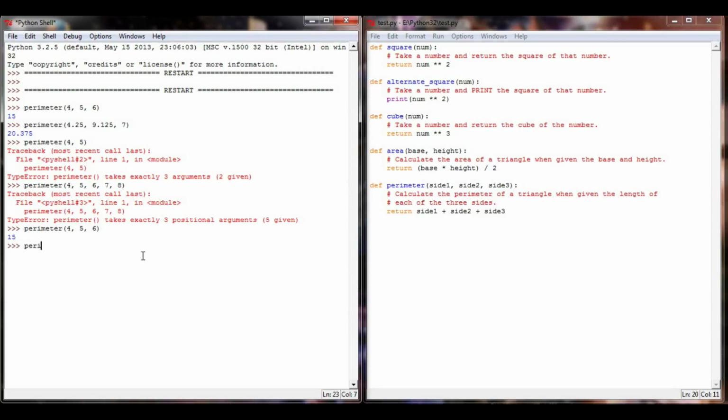If we were to change these numbers up and do 5, 6, and 4, we're going to get the same answer. But functionally what's happening is side1 is now a value of 5, side2 is now a value of 6, and side3 is now a value of 4. So the arguments you provide will be passed to the function in the same order when they're called as they are set up as parameters when you defined the function.